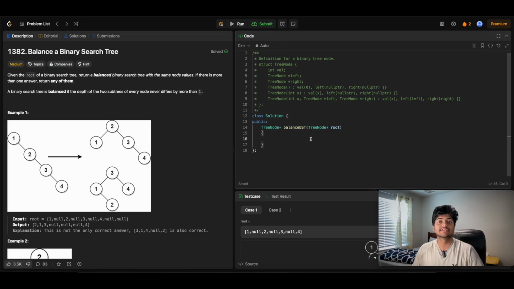All right, so let's get into the code here. So I'm going to be doing this again in C++, but you can do this in any language. The concepts will transfer over. So first things first, we need an in-order traversal, right?